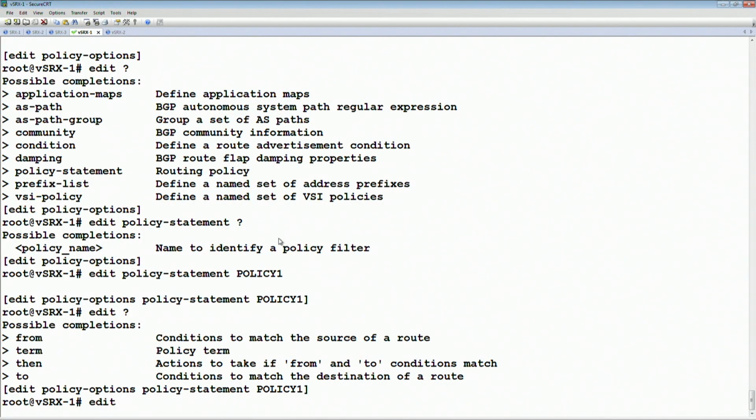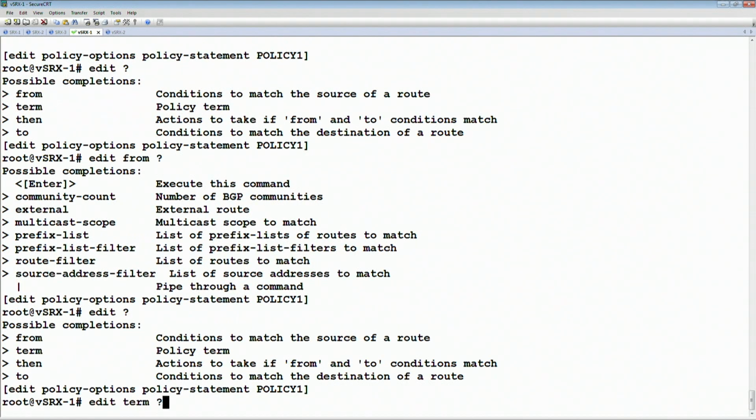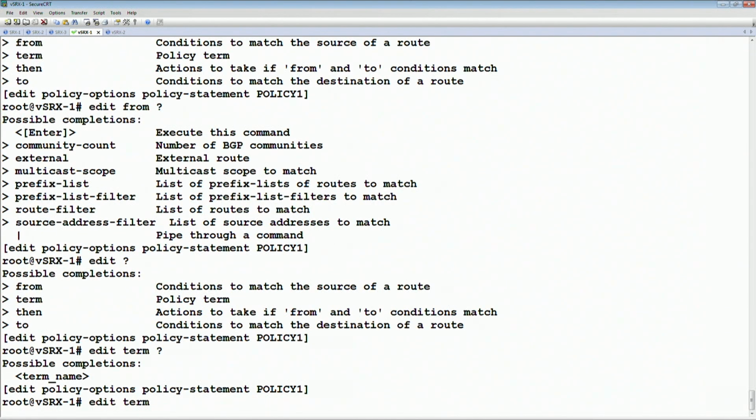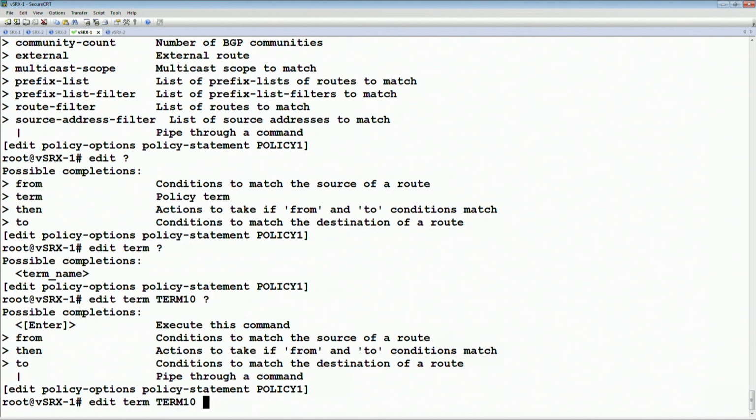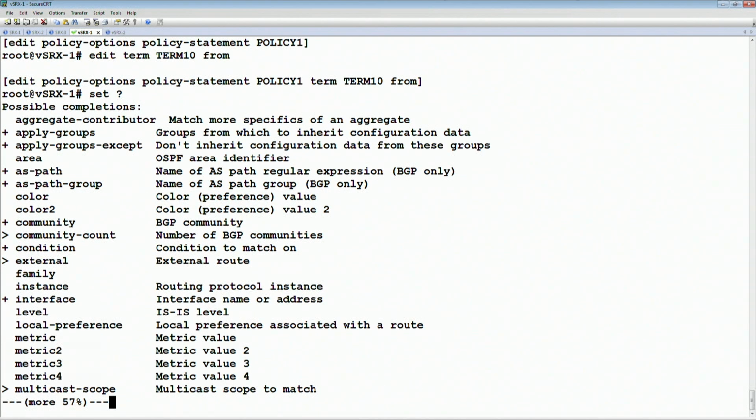So back to the JunOS CLI, we're going to say edit. Actually, we're going to edit a term. So the term is basically the sequence inside of the policy statement. So we'll say that this is term 10. We're giving it a name. And what do we want to do with the term? So we're going to say it is from. We could say it's from, and we'll edit that, and then we'll set question mark.